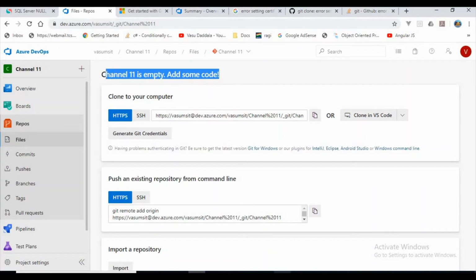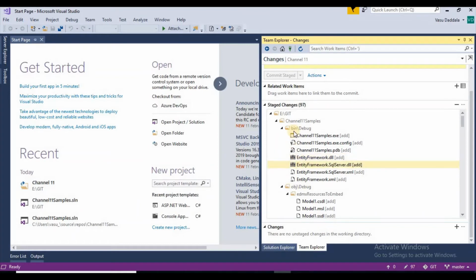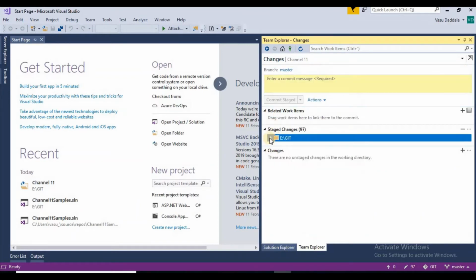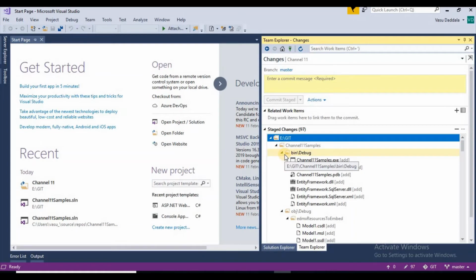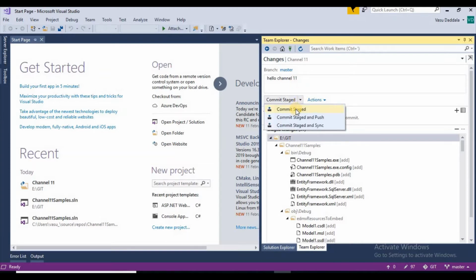Now I am trying to add my code here. Now all my files have been staged, so it's ready to commit. Hello channel. Let me go and commit the staged changes.